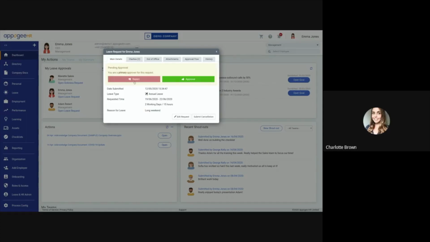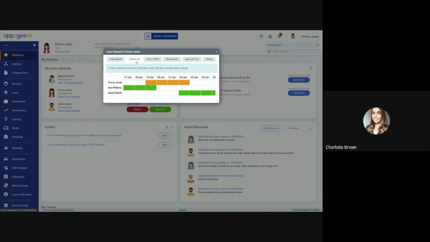You can see it has identified immediately 2 clashes, and I can click to view these. You can see exactly where that clash falls and decide whether or not that is an issue when it comes to approving.